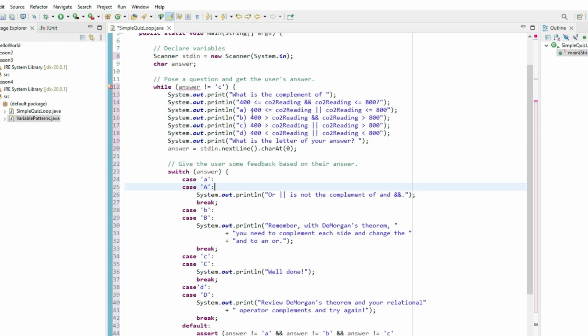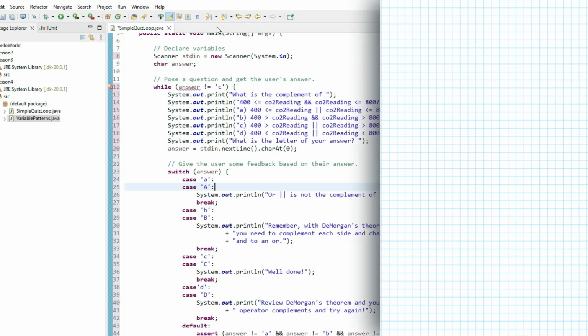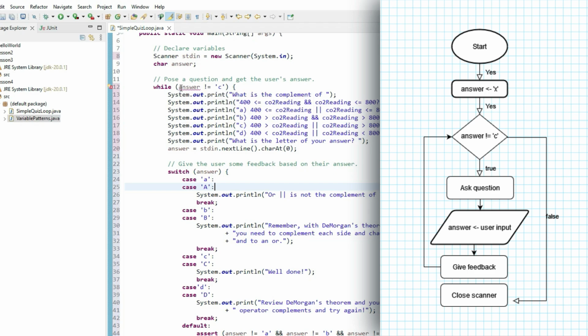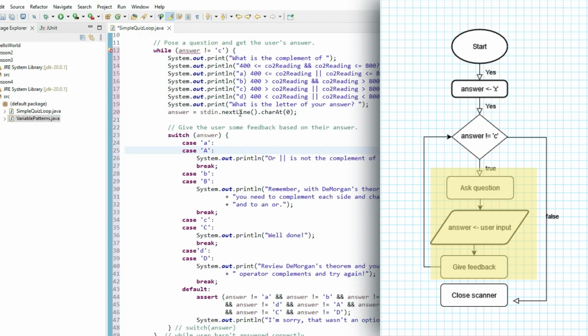First, let's talk about how the while statement works. We reach the top of the while loop, line 12, sequentially after creating the scanner. And Java will execute the test, answer not equal to C. If that test evaluates to true, if answer is anything other than C, then we will go in and execute the conditional code, the code in the curly braces. Just like an if statement, if the condition is true, we execute the conditional code. All of the code will execute. The question will be posed, the answer will be obtained, and feedback will be given.